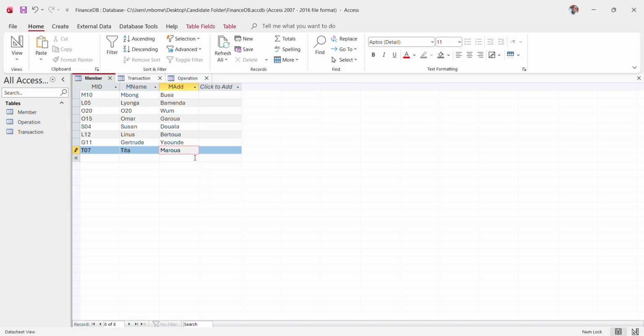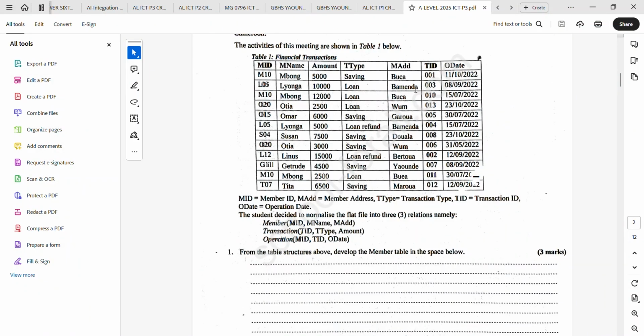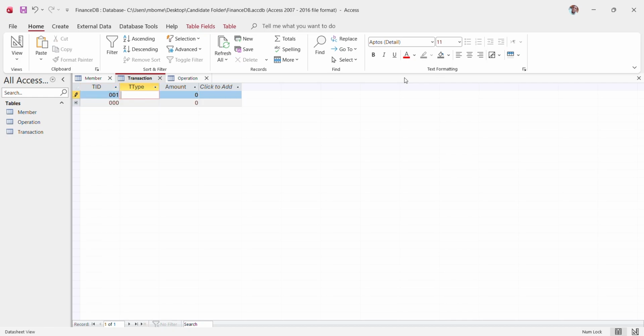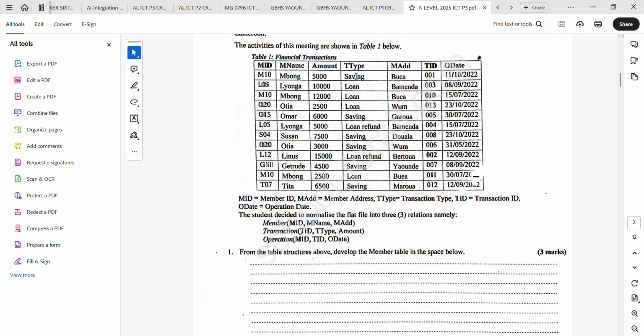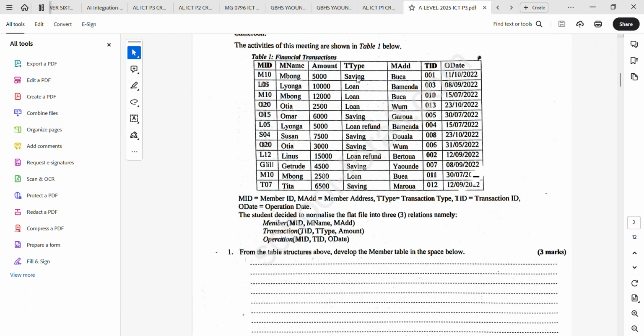Now the next is to populate the transaction table, and I will base on this table to populate it. First of all, I have TID is going to be 1. Transaction type is saving, and the amount is, wait. Actually, this transaction type I'm seeing saving, loan, saving. There are elements that are going to be repeated. We are going to repeat some of these elements.